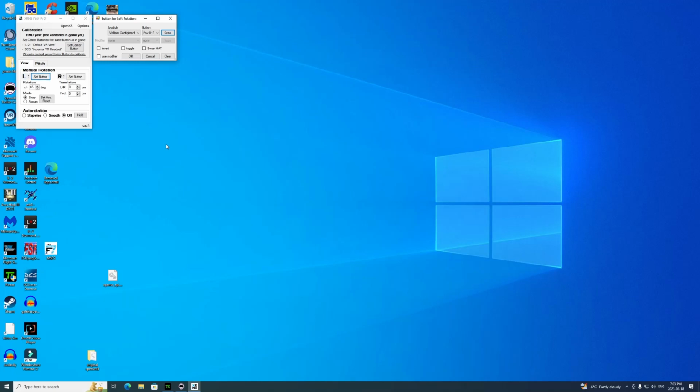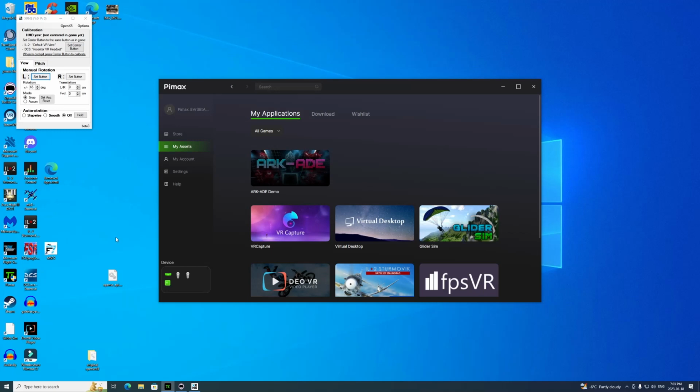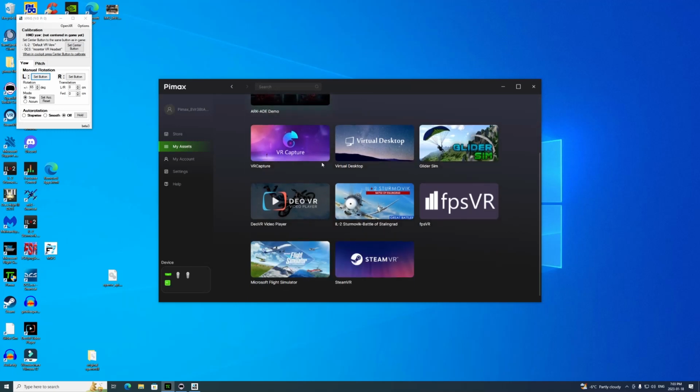All right, so now it's running, and it's important that you get it running before you start the game. For some reason, if you start it after the game has already started, at least on my system, it doesn't seem to register. So I've got Necksafer running. Now I go back to the Pimax client, and let's try it in.